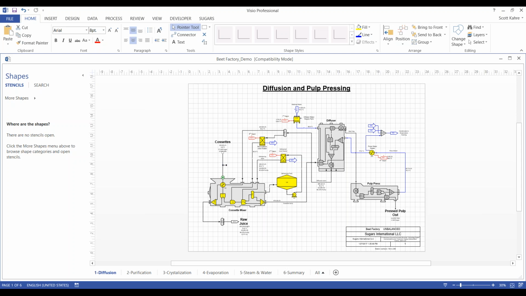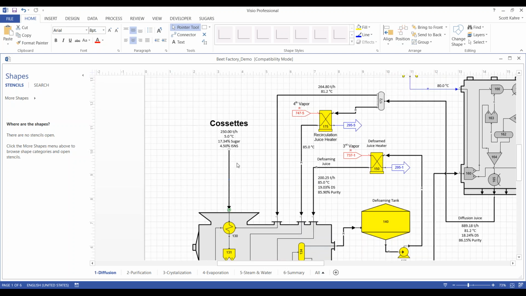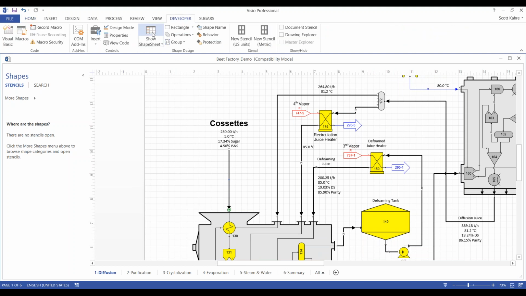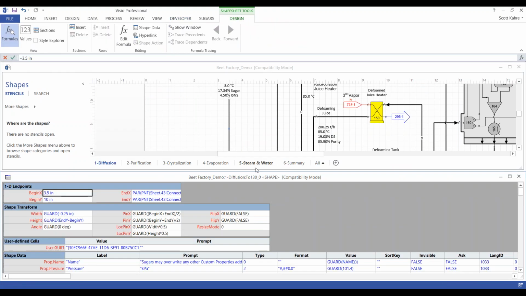So now I'm selecting, let me zoom in so we can see this a little better. I'm selecting a flow stream, okay? This is the cassettes coming into the mixer, basically the beats feeding the beat factory. So if I select this connector, I come back up here, I can select Show Shape Sheet from this Developer tab like I did earlier, or the other way to get to it is with a right click. It's in the right click menu right here, Show Shape Sheet. And that's maybe a little bit faster, not much different.